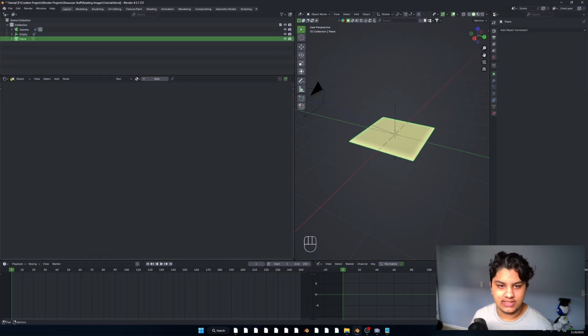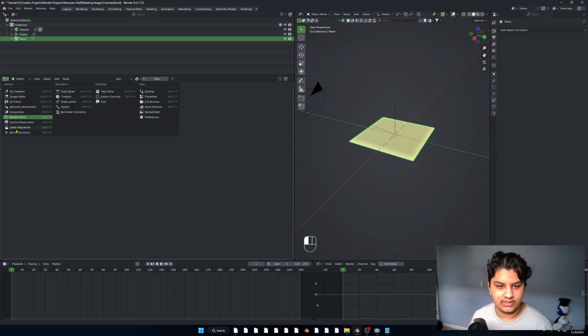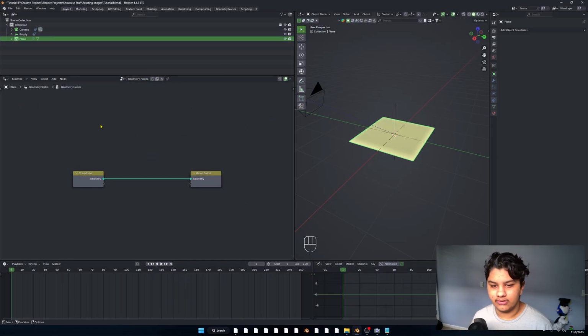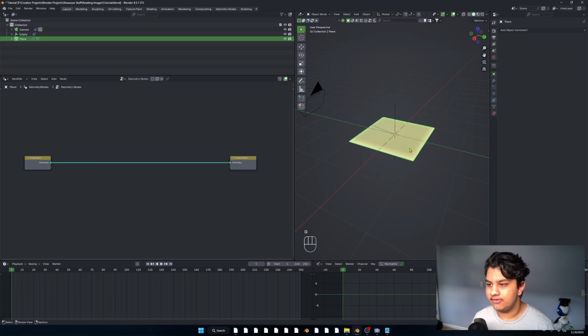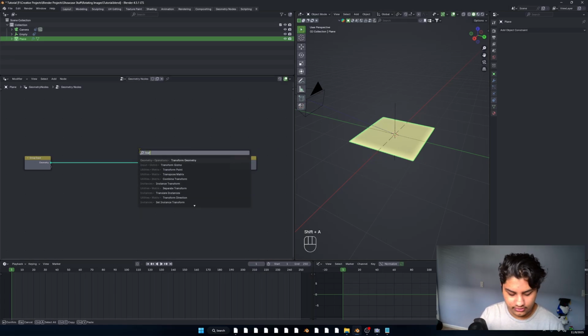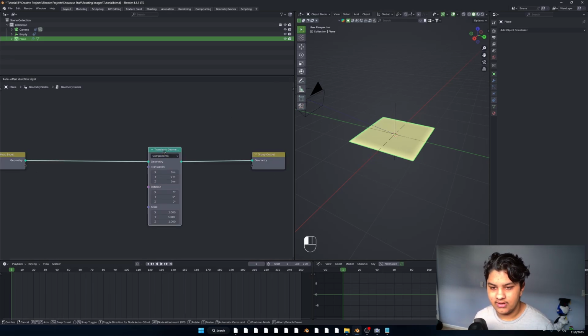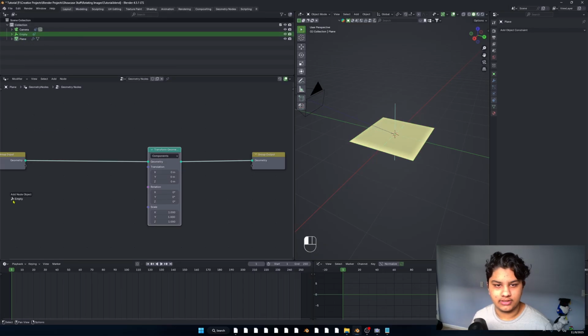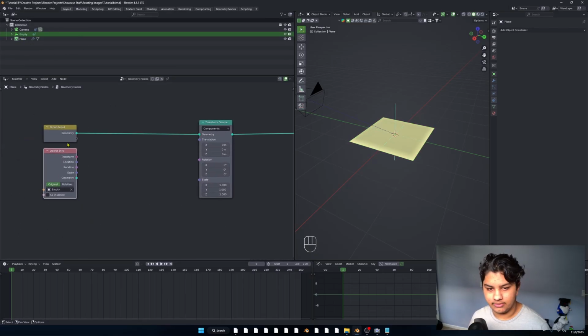And on our plane, let's add a new geometry nodes setup. So we go to geometry node editor, and we got our geometry nodes. Alright, so first off, let's get the rotation working. So let's add a Transform Geometry. And let's grab our empty object here and put it right there as an Object Info. And if you're gonna have multiple instances of this, just plug this into the object. But for now, we'll just use this.